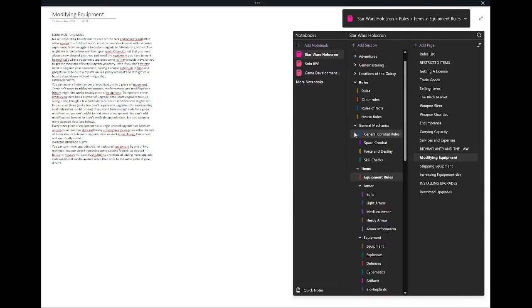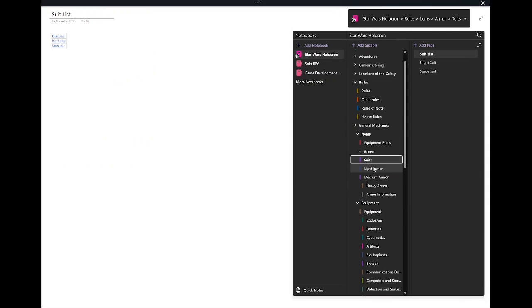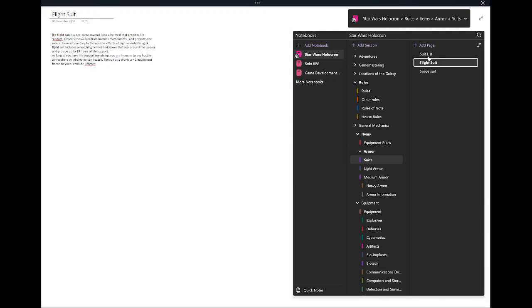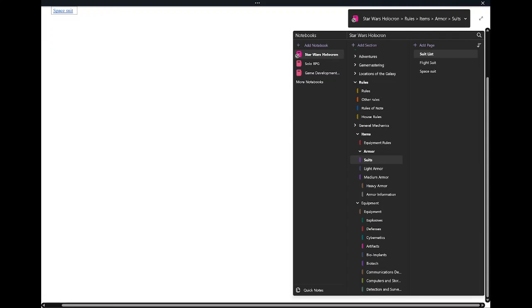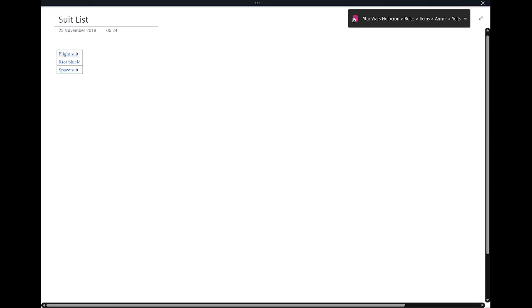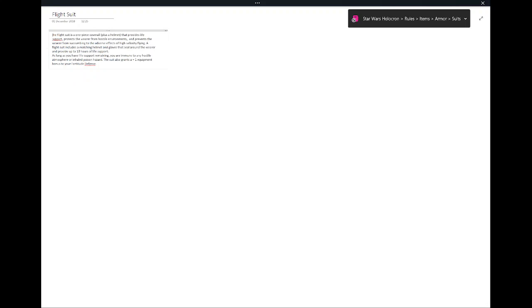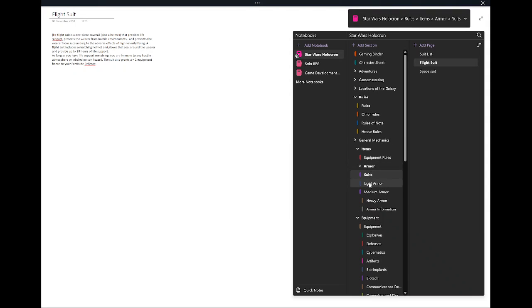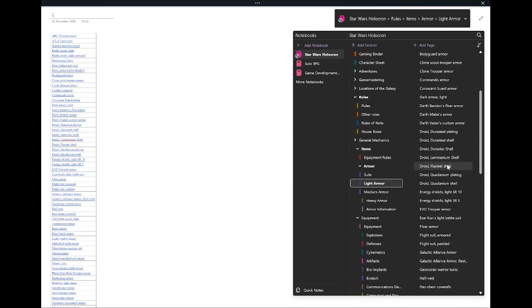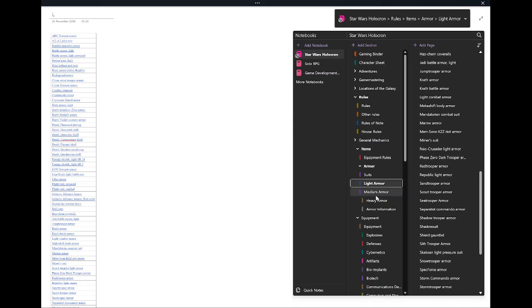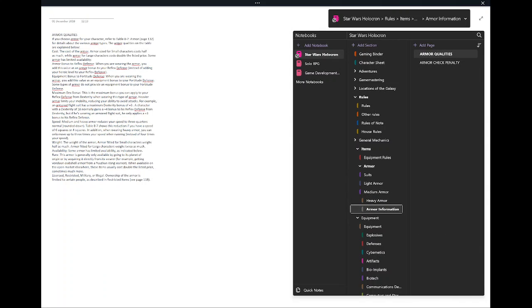Also in that items section, I have all of the different items where you can see, probably not very well, let me zoom in a little bit there for you. You can see I've got the three there. Click on flight suit, goes straight to the information all about the flight suit. Makes it nice and easy. Same with all of the light armors, medium armor, heavy armor, and then some just general armor information like the armor check penalty and what the different qualities of the armor mean.